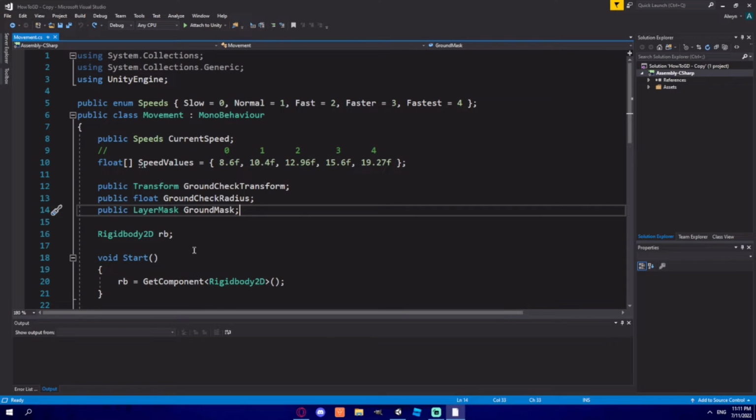Now we're going to be implementing the rotation of the cube. Whenever you jump inside of Geometry Dash, you can see that the icon slightly rotates. So we're going to be adding that now.